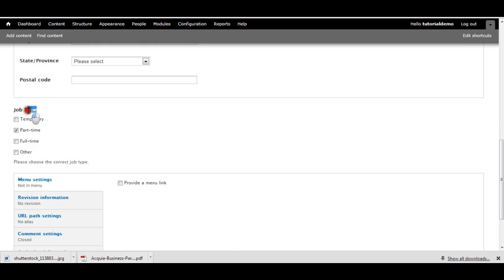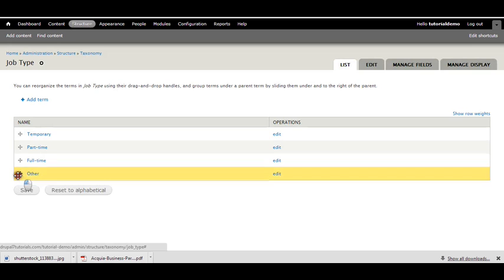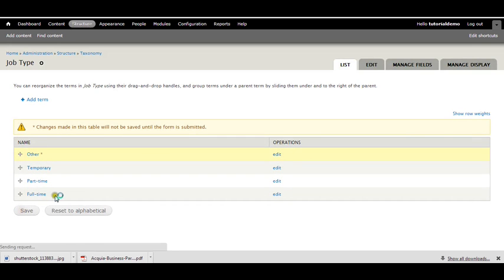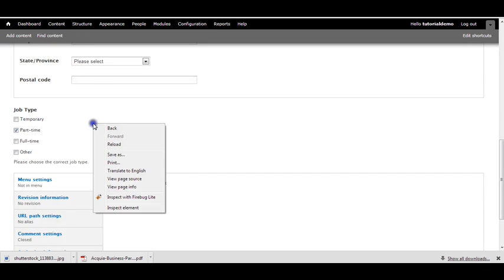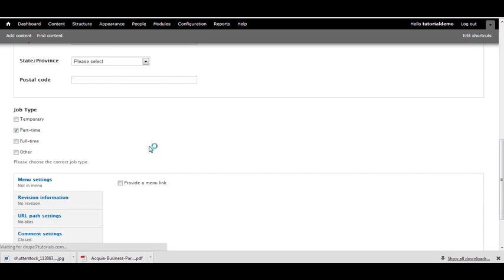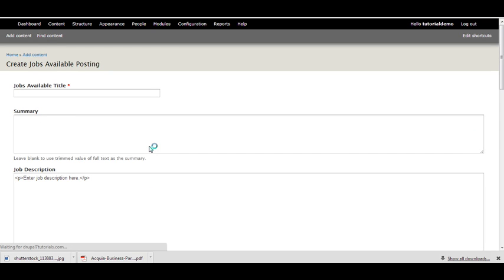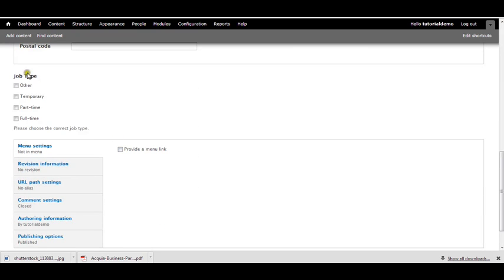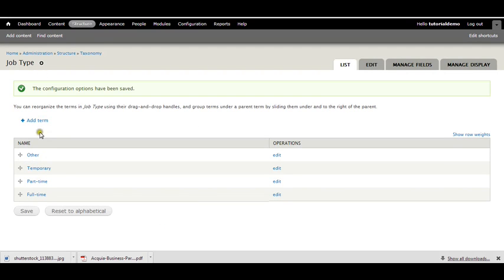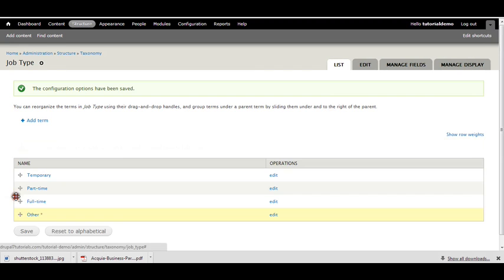And this field here, it brings in this taxonomy term that we created here. You'll also notice if I move it around here in taxonomy and refresh the page, you'll notice that it moves around on the page. So now other is on top, which is where I moved it, and I'll put it back.